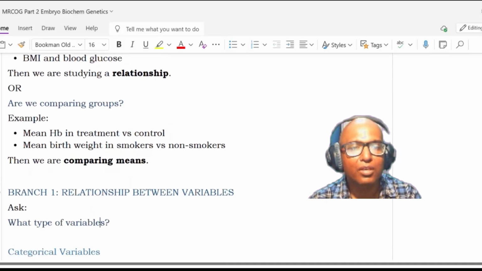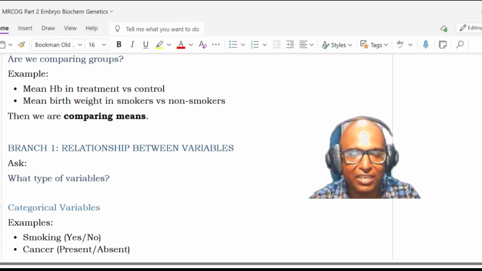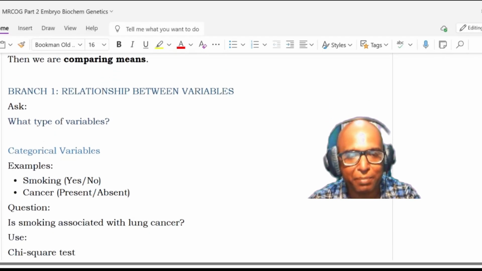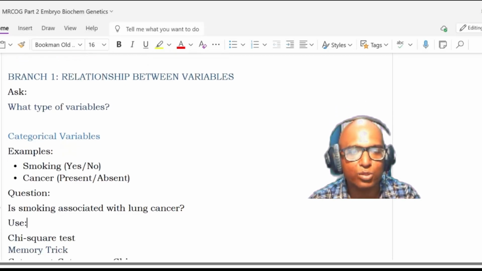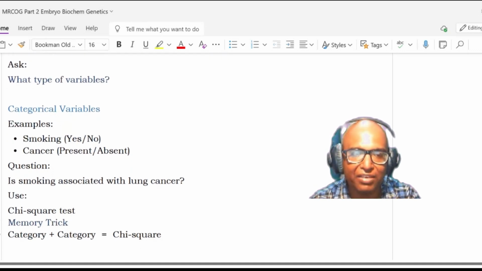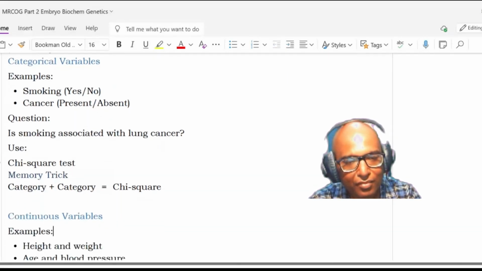So, relationship between the variables. What type of variables do we have? Suppose we have a categorical variable, as we have seen on the right side, that smoking is present, cancer is present, whether present or absent. So is smoking associated with lung cancer? The answer will be either yes or no. So what we have got is a categorical variable. So the test which is used is a chi-square test. This we have seen in the image.